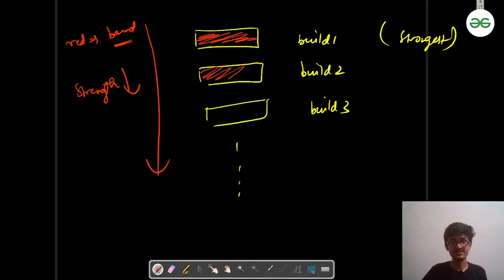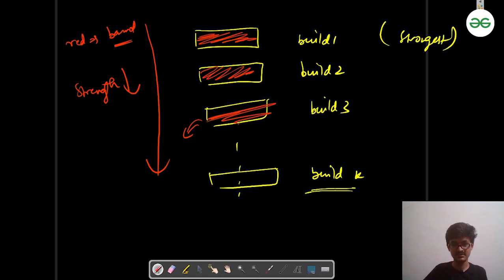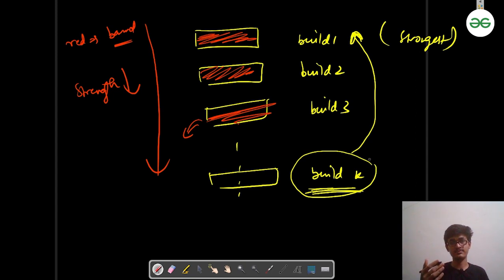But what if this is also banned? Then some build here that is not banned will be my answer. Let's say this is build K. Now if build K is the answer, there is one very good observation. If build K is my answer, then all the builds above build K must be banned, because we want the maximum possible strength build which is not banned yet.